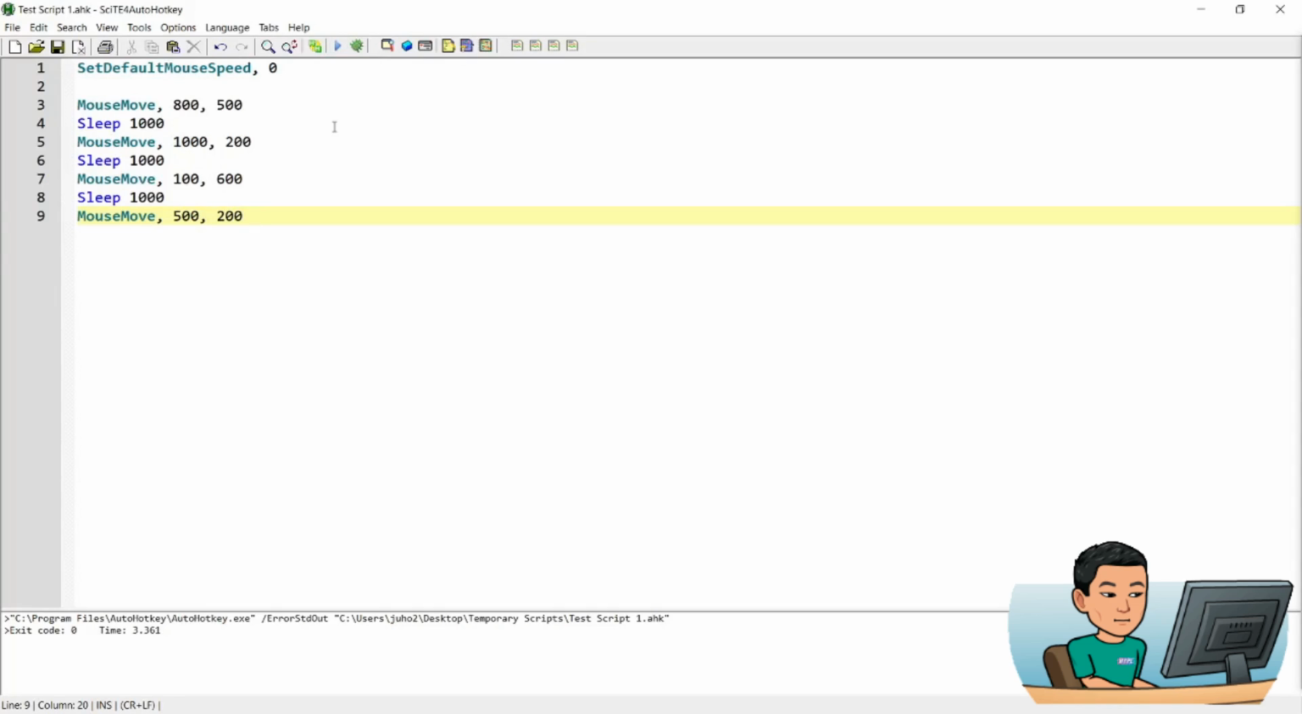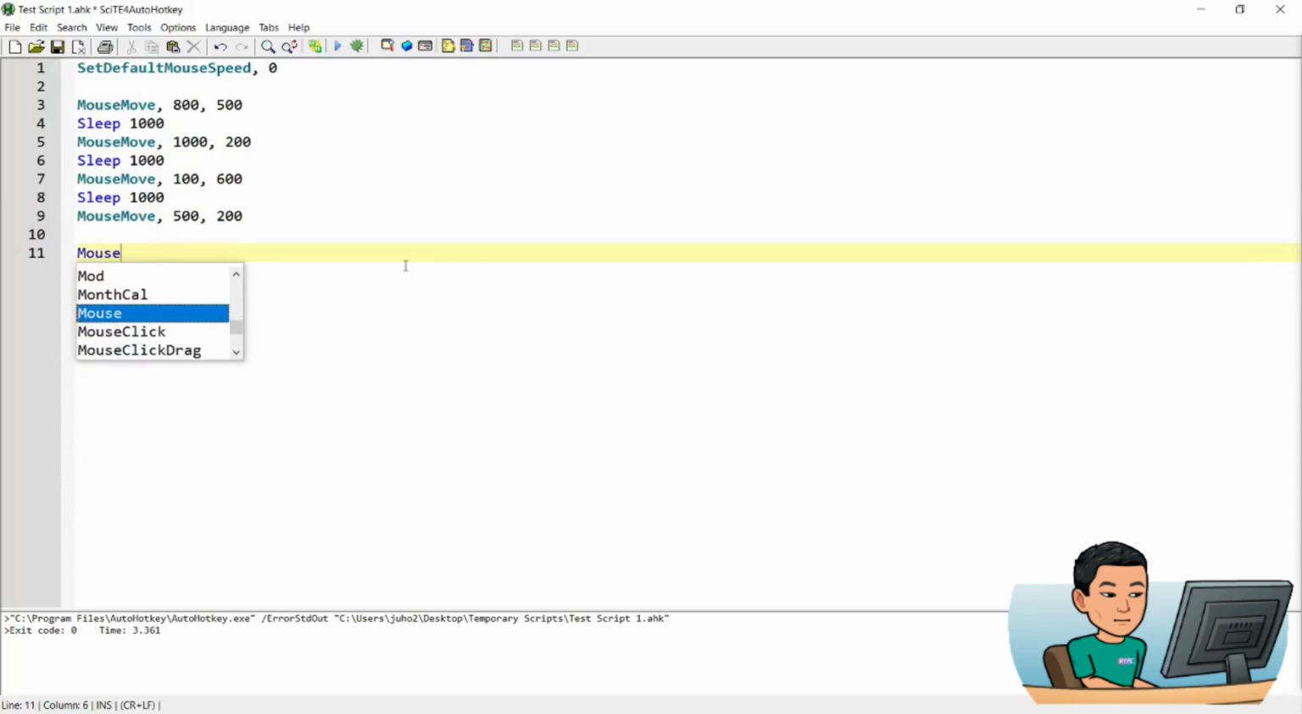Now I mentioned to you earlier that SetDefaultMouseSpeed sets the mouse speed to 0 if you do not specify the mouse speed within the command. What I mean by that is, if I type out MouseMove, I'll get the IntelliSense showing up down here, and there is a parameter called speed. If you don't specify what speed you want for this particular line of code, then the default speed for the MouseMove command is going to be set to 0.